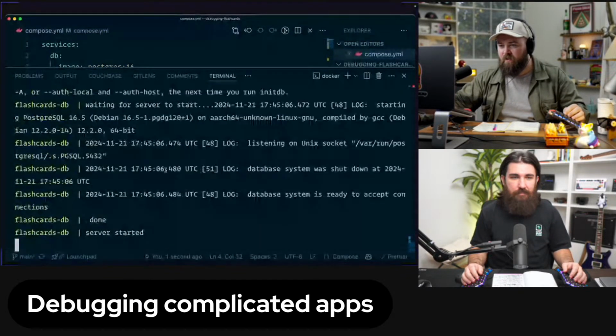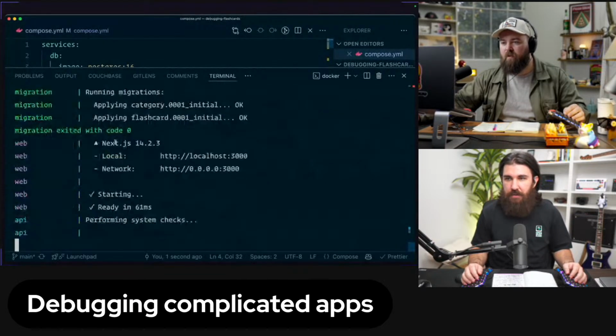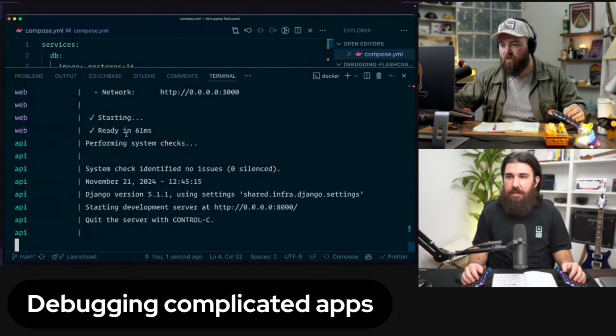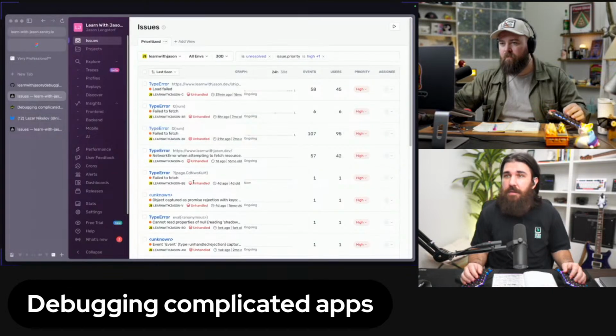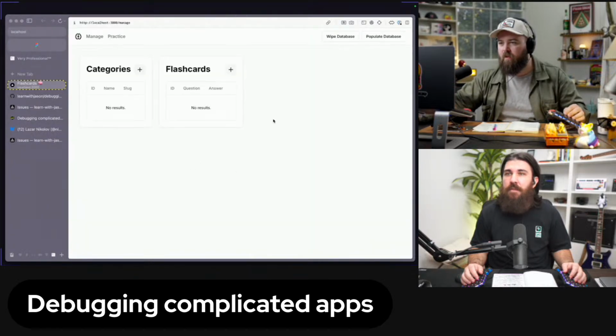And it looks like a lot of the stuff will already exist. Now it's doing the flashcards DB thing. The build is pre-cached. These are migrations. The Next site's running, and the API as well, right? So we can go to localhost 3000 and we can start playing around with the demo. All right, so here's localhost 3000. Nice, there we go.